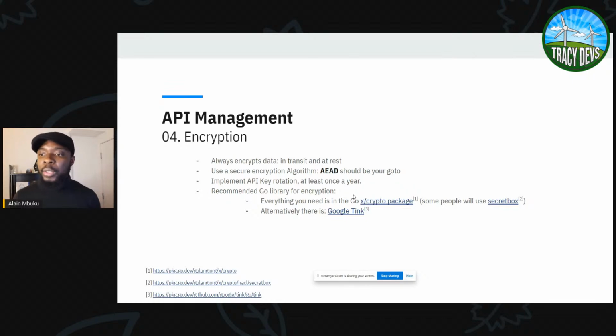Another cool tool is Google Tink. If you know about Keyczar, if I'm pronouncing that correctly. If I'm wrong, I think Nick can correct me. Use Tink, which is the replacement of Keyczar, to encrypt your data.